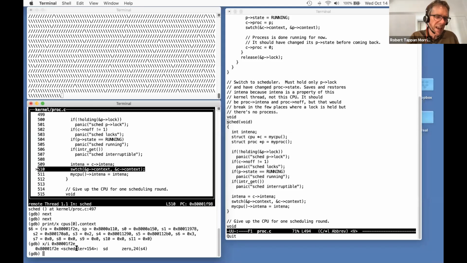As you can see, this x/i prints the instructions that are at a certain address, but it also prints the label, the name of the function that those instructions are in. So we're going to be returning to scheduler by and by. That's just, as you might expect.